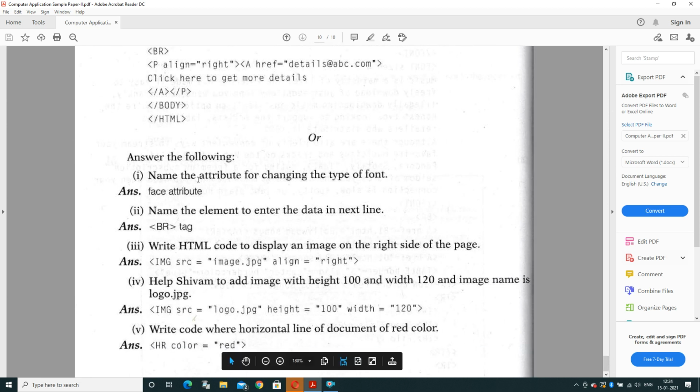Now it is also an internal choice question. Second question, name the attribute for changing the type of font. The attribute is face only. Font has 3 attributes: face, color and size. To change the type of font, the attribute used is known as font face. Second question, name the element to enter the data in the next line. That is the line break tag, known as the BR tag.